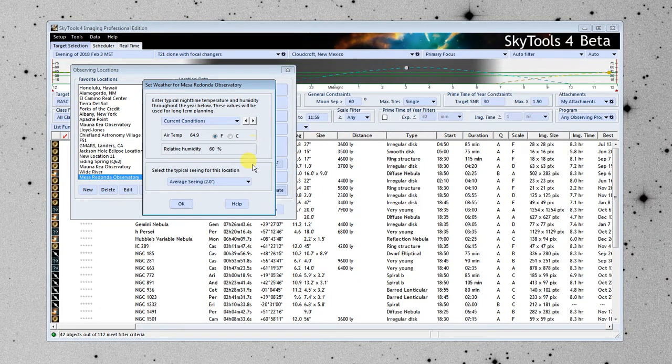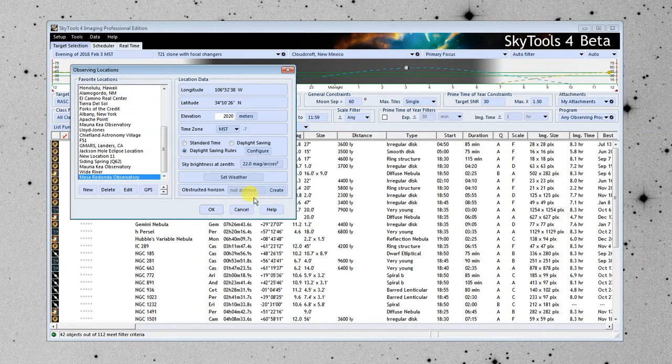Last thing to set is the seeing. What kind of seeing do we typically have year-round at that location? And I'm going to set it to good seeing, about full width half max of 1.25. Click OK. The last thing to set up is the obstructed horizon.